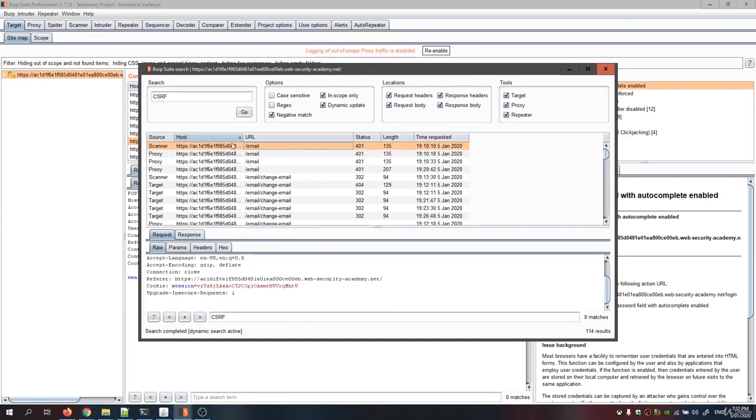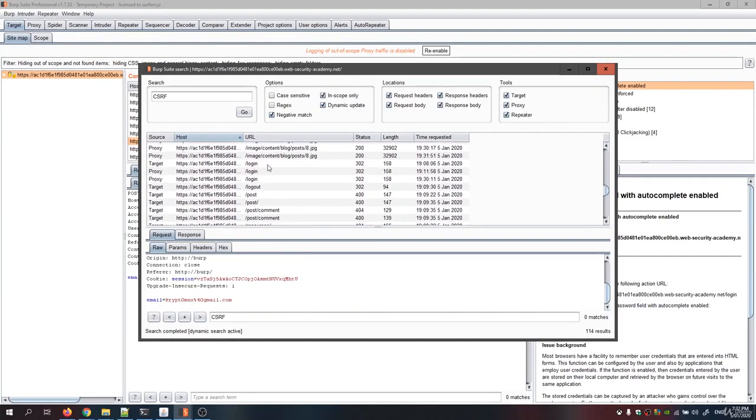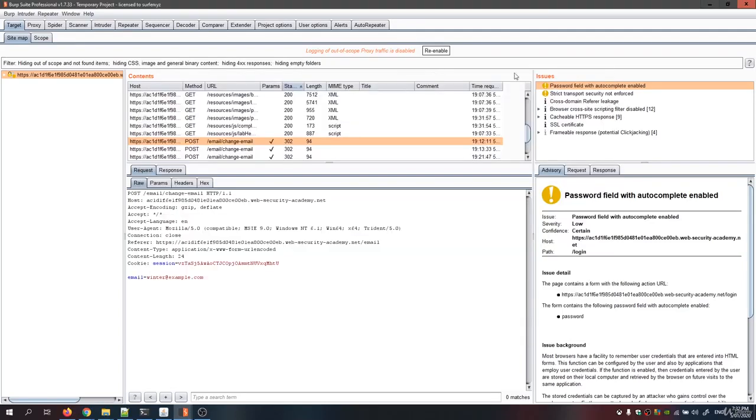So if I do that, these are the results it found. The email didn't have it. The change email didn't have it. Also, all this stuff didn't have it too. Also login, so login would have been vulnerable too. Okay, that's one way. That's the way I find CSRF all the time.